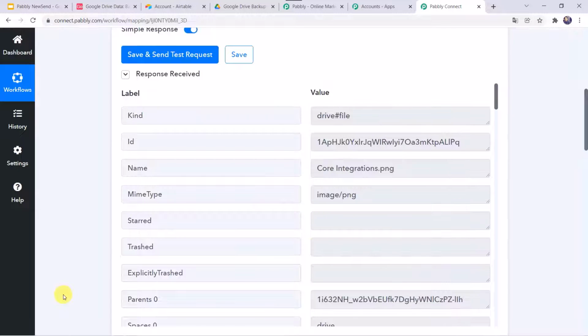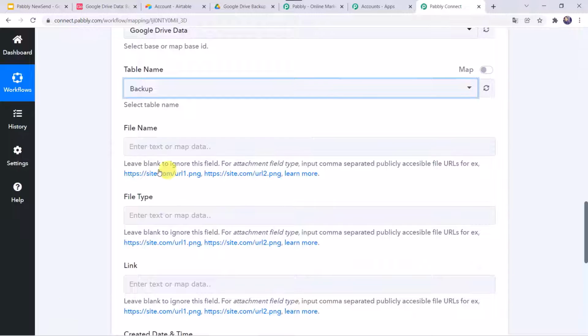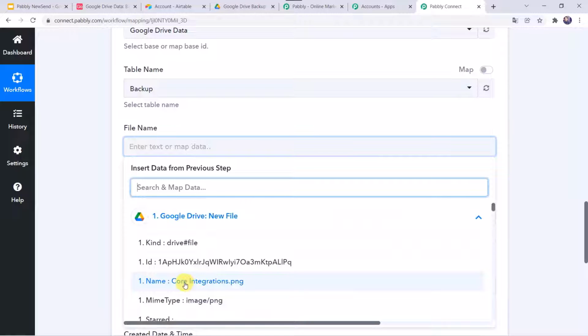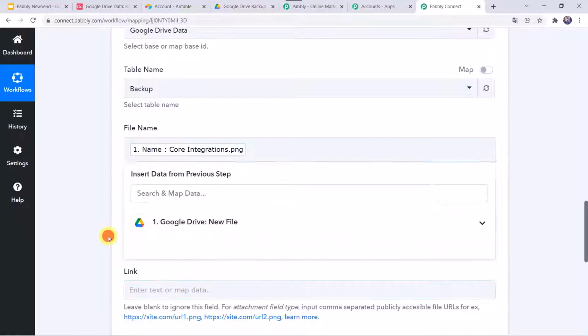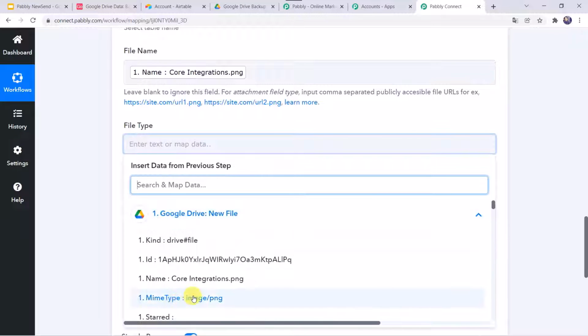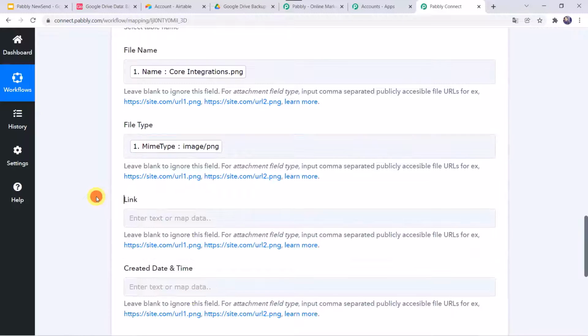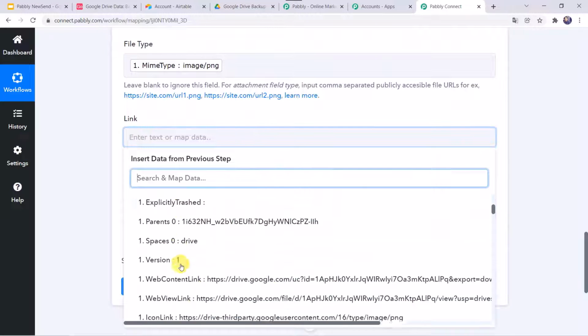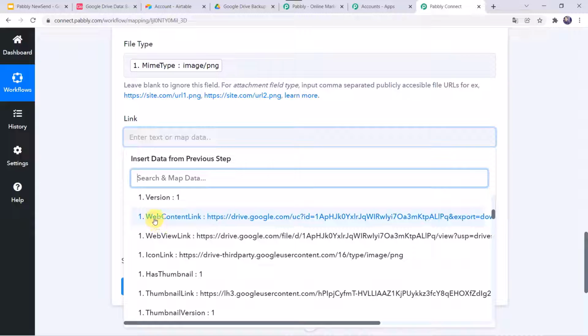Okay. I'm just going to map them one by one. Let us map the file name. For mapping, I'll just click over here. Go to Google Drive. Here we can find the file name. Okay. Here we have to give the file type, again from Google Drive, and the file type is a PNG file. Here we have to map the link. Let us go to Google Drive once again. Here when we scroll down, here we can find the web content link. I'm just going to map this.